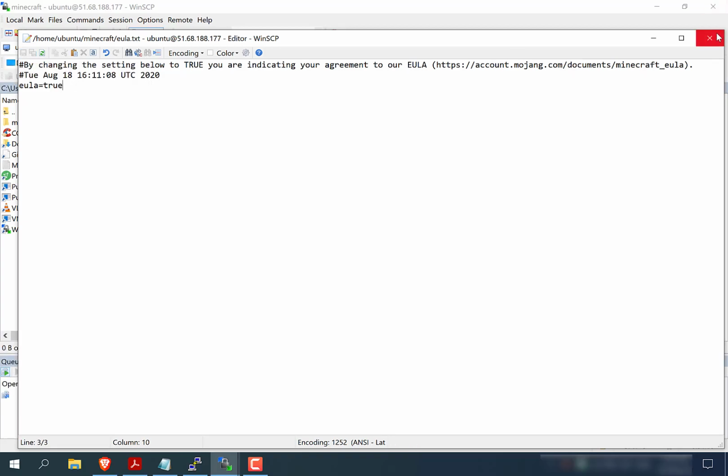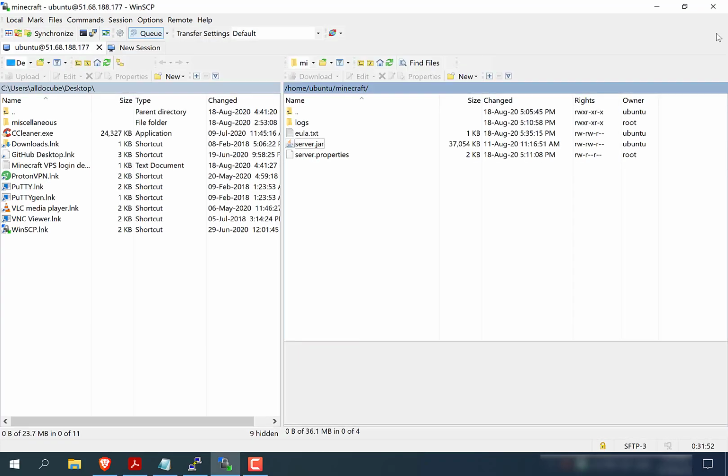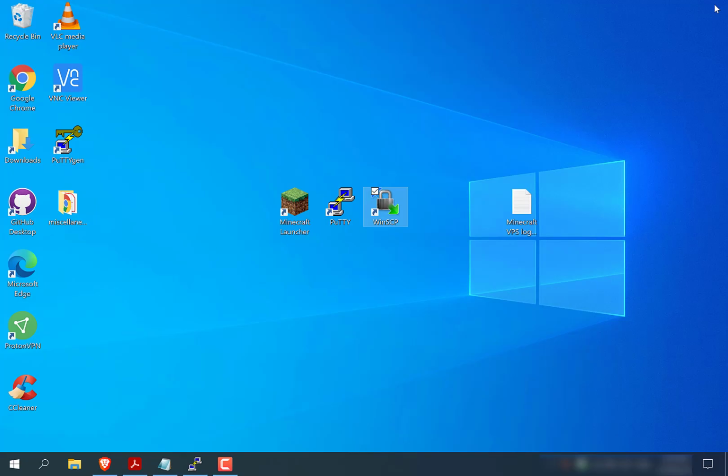Once that's done, click the X here on the right hand side corner, and there we go, we've got our eula.txt document with the appropriate changes made to it. Once that's done, we won't be needing WinSCP for the remaining duration of this video, so you can simply hit the X button here on the top right hand side corner to close out of WinSCP.